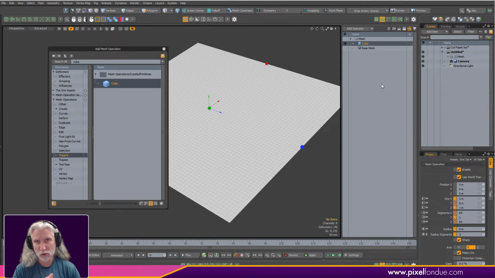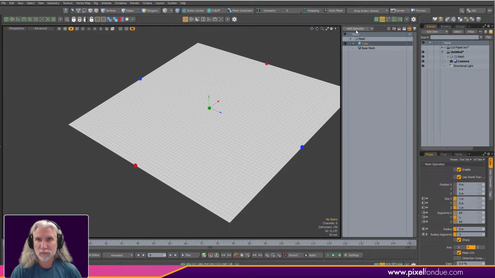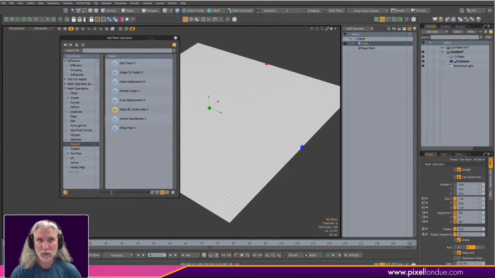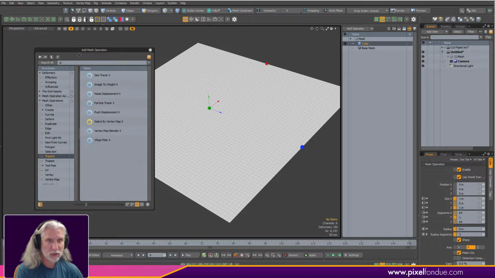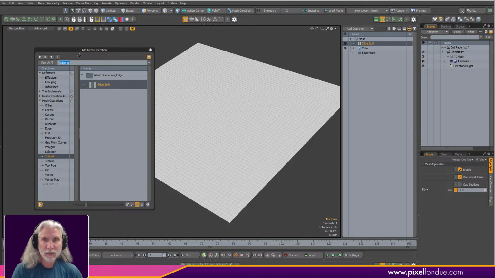So what we're going to do is we're going to split some vertices. We're going to keep this as procedural as possible. And then we're going to weld them back together. So what we'll do is add an edge split. So add operations. Let's keep this here. So let's just do edge split like this.